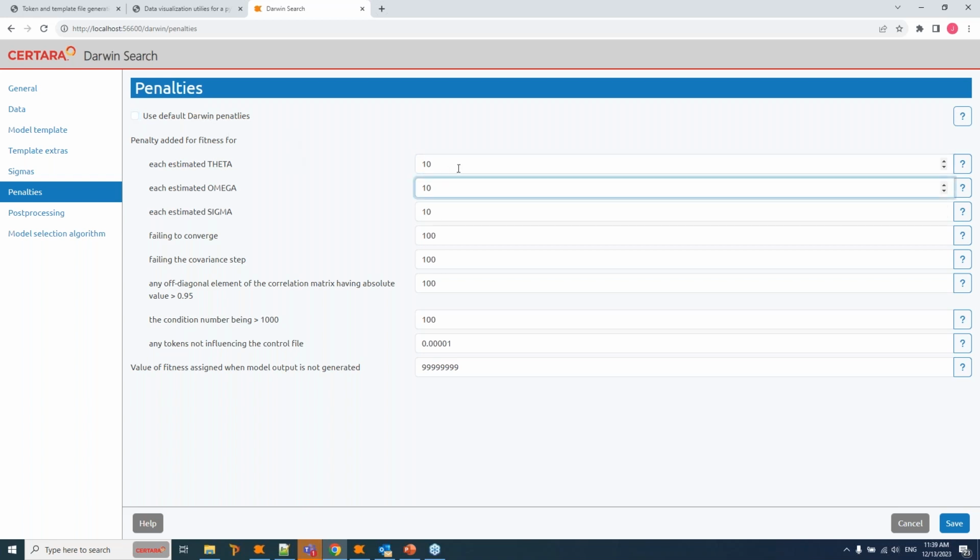By default, we have values of 10 for the parameters, 100 for failing to converge, 100 for failing the covariance step. So certainly, there was a question about parsimony earlier, if you wanted a more parsimonious model, you'd really increase these parameter values as the search would be searching for a model that has fewer parameters in it, since the penalties would be increasing the overall fitness value for less parsimonious models.